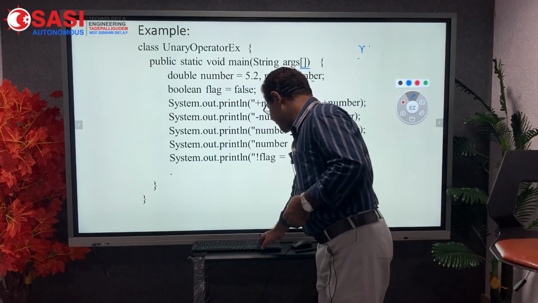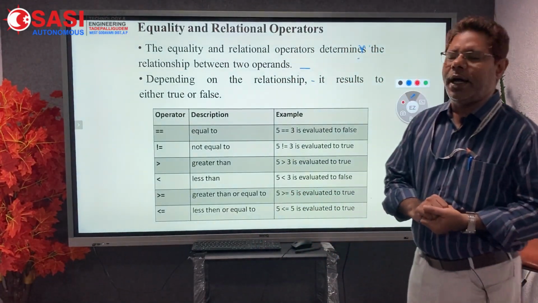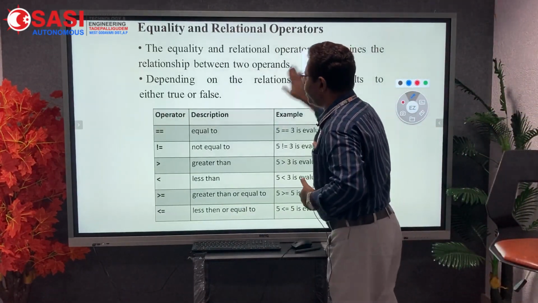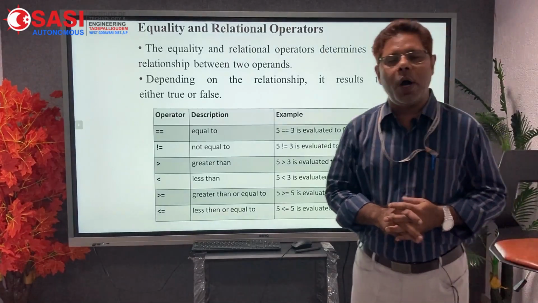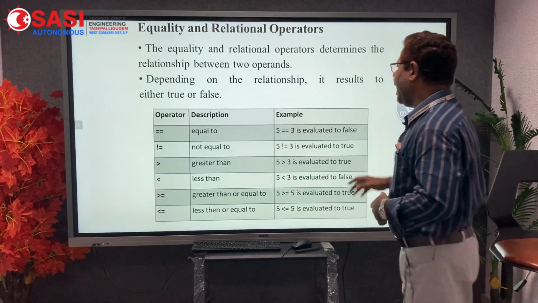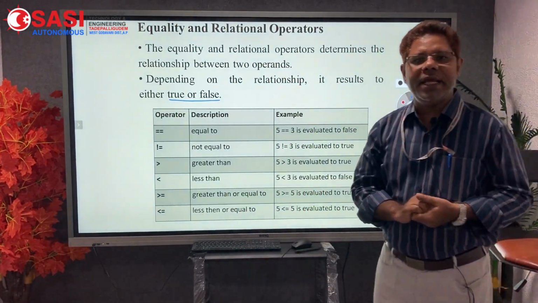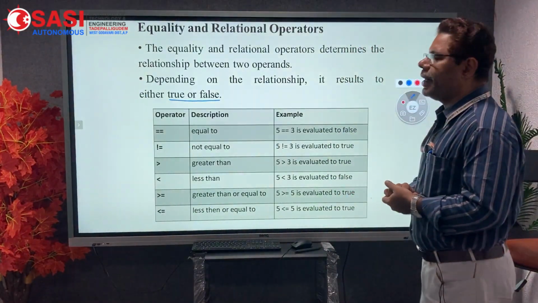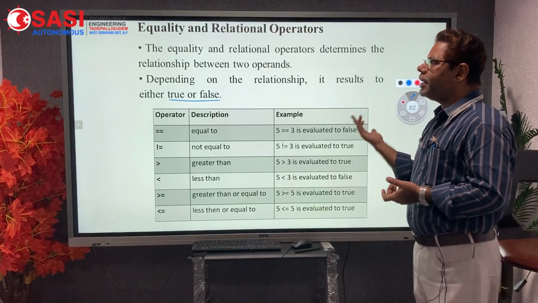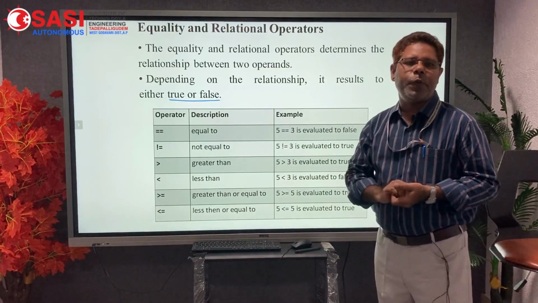Next operators are equality and relational operators. These operators are used to determine the relation between the two operands. So the output of these operators is either true or false. The output of the relational and equality operators is either true or false.